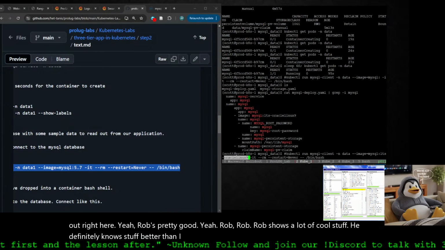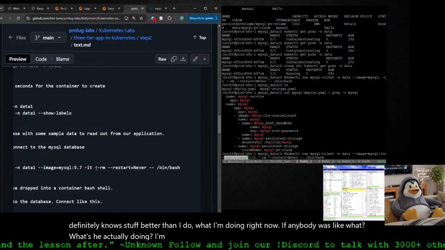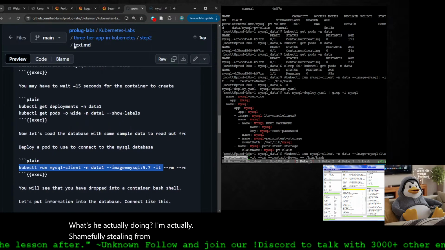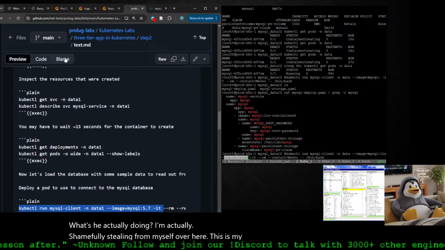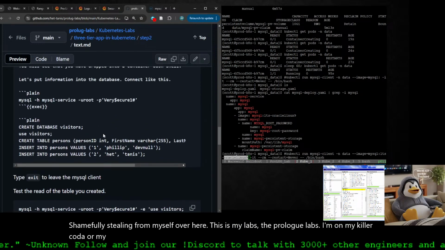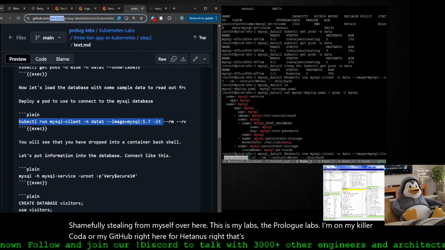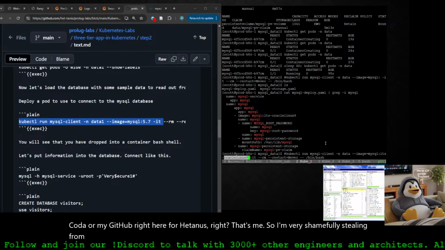What I'm doing right now, if anybody was wondering what he's actually doing, is I'm very shamefully stealing from myself over here. This is my labs, the ProLUG labs. I'm on my GitHub right here for Het Tanis. That's me. So I'm very shamefully stealing from myself because I don't want to remember how to do everything.